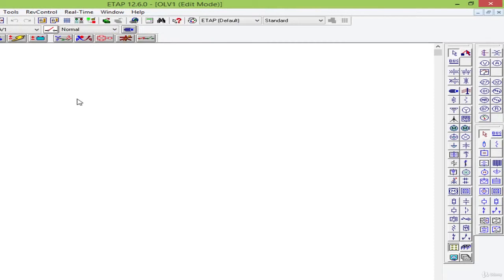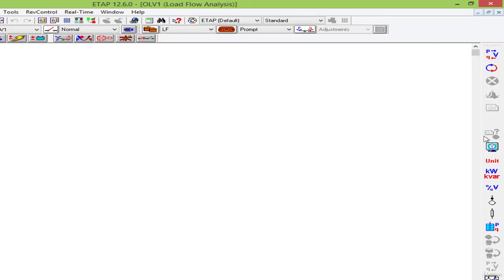Once you are in the edit mode, you will see on your right side the elements toolbar. This consists of all the elements required for your single line diagram. And over here we have the protection elements, such as CTs, PTs, voltage relays, overcurrent relays and so on. And just below this we have the DC elements. We have charger, UPS, variable frequency drives. Everything here will be DC. And if you go to another mode such as the load flow mode, then the options change.